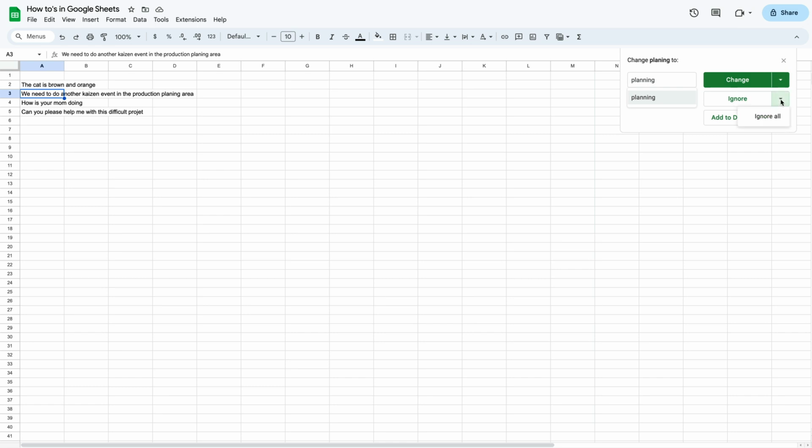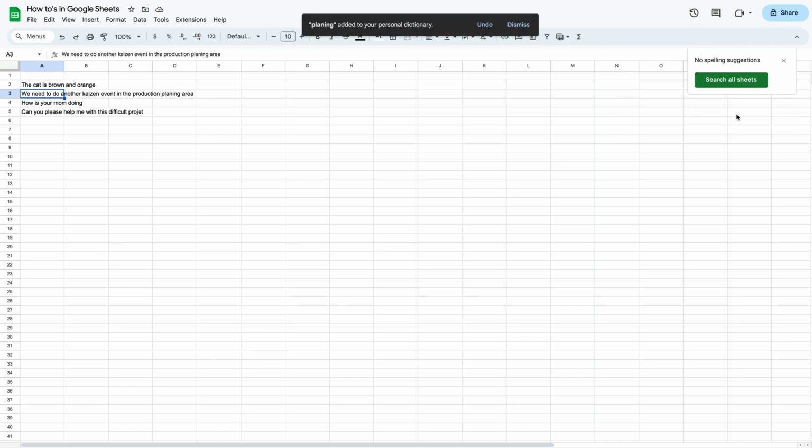Or you can choose to ignore the suggestion that they're giving you, or you can ignore them all just by hitting the drop down. Or another great feature is if there's kind of a really unique word, like in the world of continuous improvement, we have Kaizen, we have Gemba, all those types of words, Hoshin Kanri, you may choose to add something to your dictionary. And so you see in this case, we clicked on adding it, and so it added planning to the dictionary.